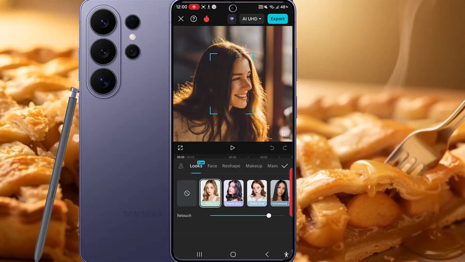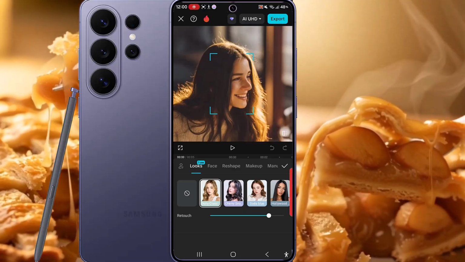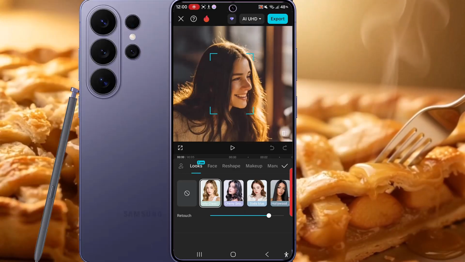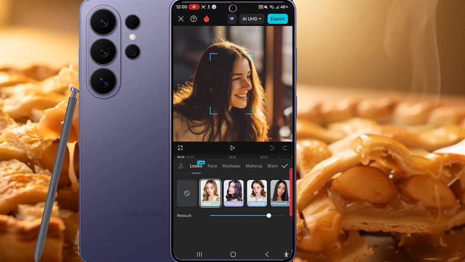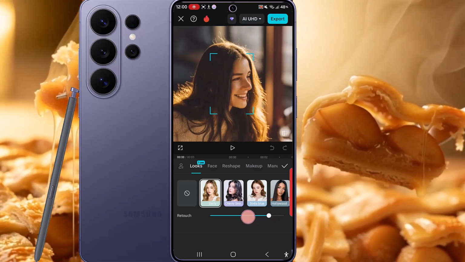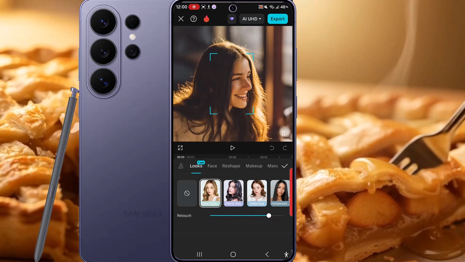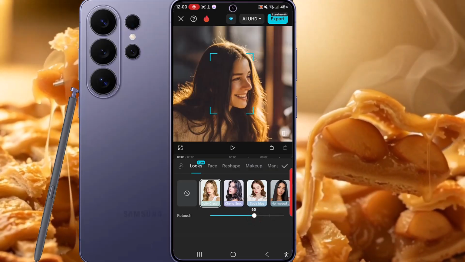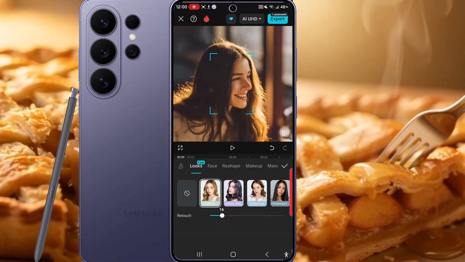Here, you will see many face retouch styles and filters you can choose from. In this example, select Dolly Classic. Once selected, you will see an adjustment bar labeled Retouch. You can drag the slider to control the intensity of the effect.